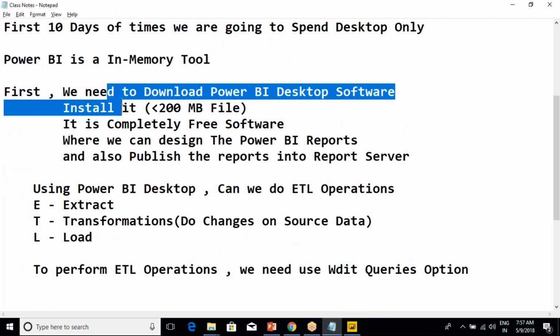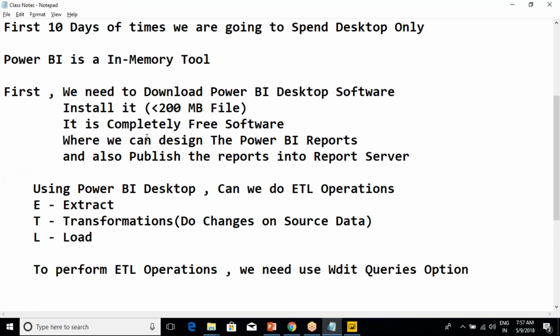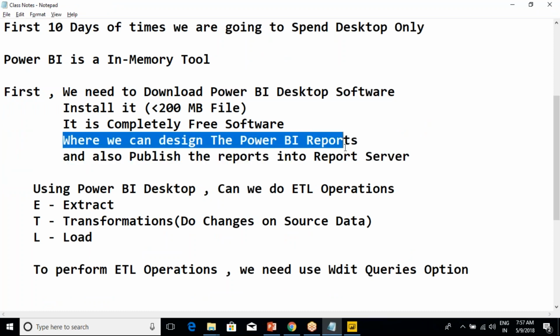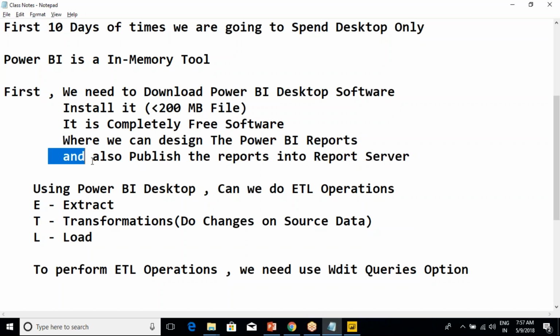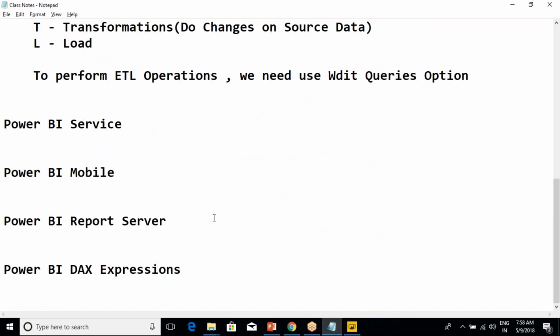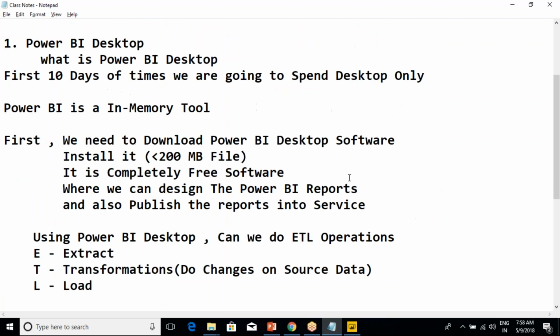So we downloaded and installed, and this is what is pending. We need to design some reports and also publish the reports to the report server or the service. So first we are going to see the service. There is an option here, Power BI Service. Probably I will give an introduction tomorrow.